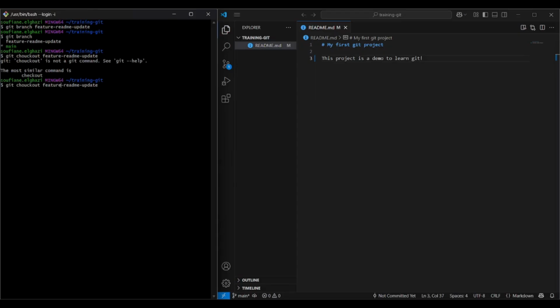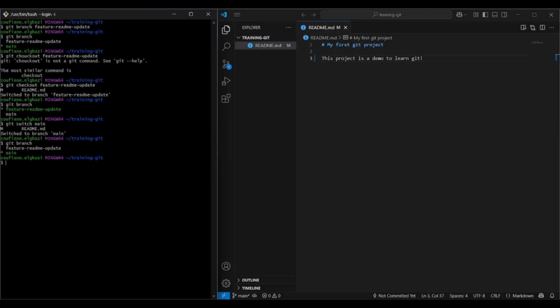I misread. Yes, checkout this. So now we switch, and when we run git branch, we see that it's highlighted in the results. So now we are in the newly created branch, which is called feature readme updates. Alternatively, we can use the git switch command, and we type in the name of the branch. So now we are in the main branch.